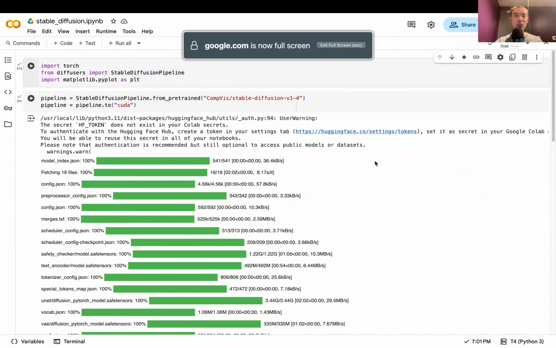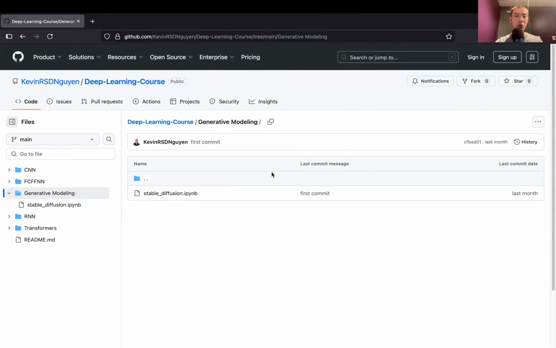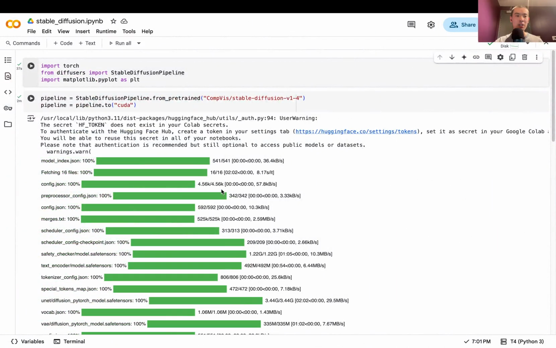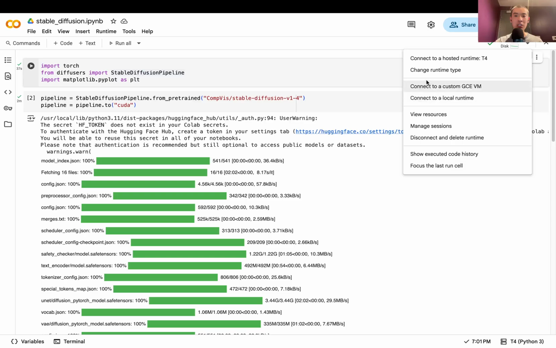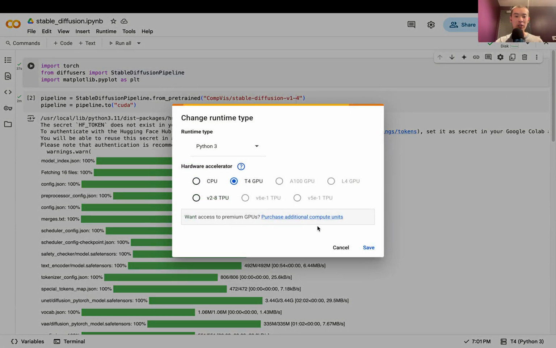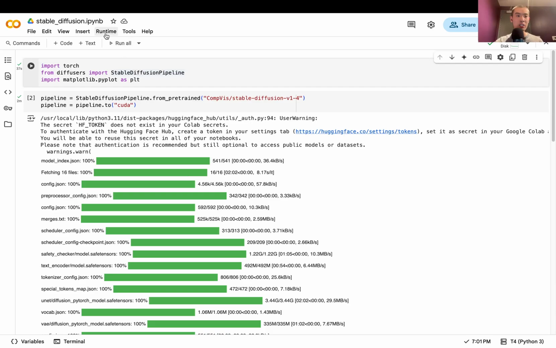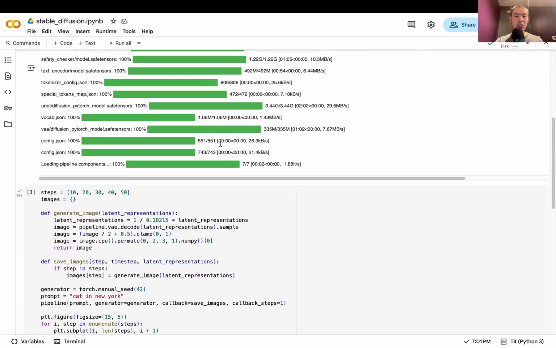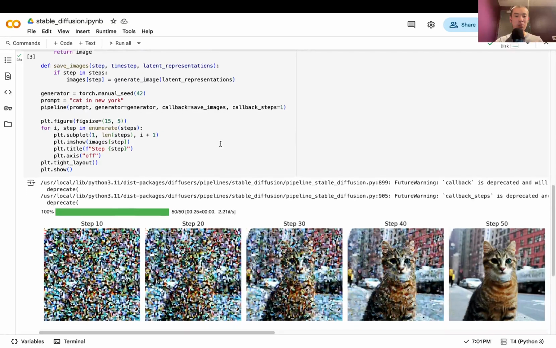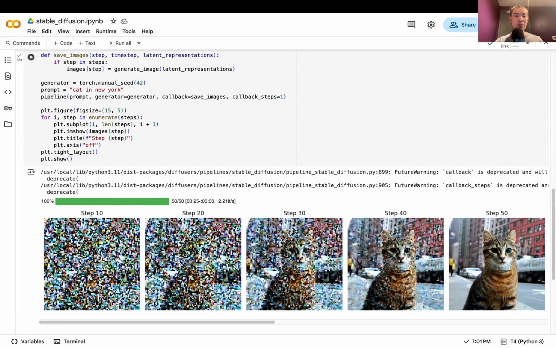And to close this video off, I recommend that you go to the course directory and in generative modeling, download this stable diffusion.ipynb file, upload it, make sure you are using a GPU so that the code runs quickly and not slowly, then go to runtime, run all, and now you can see for yourself an image being generated by the model by taking some noise and gradually removing that noise bit by bit to get our desired image of a cat in New York.